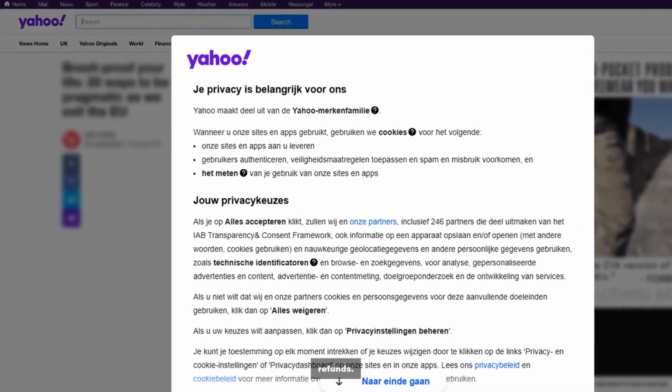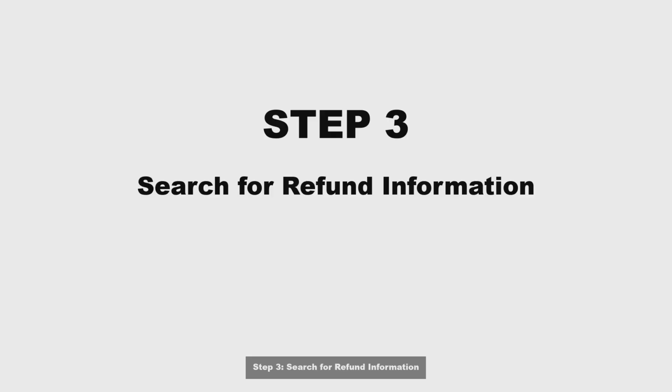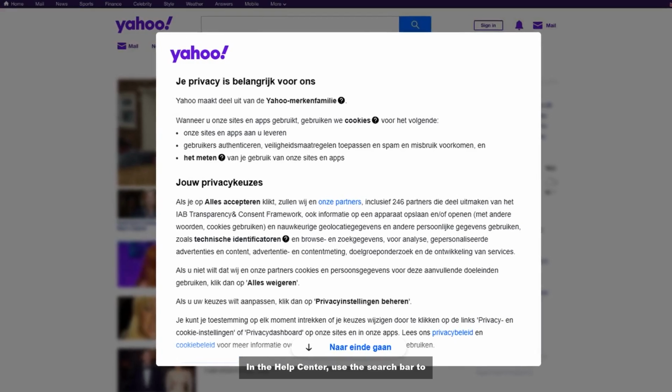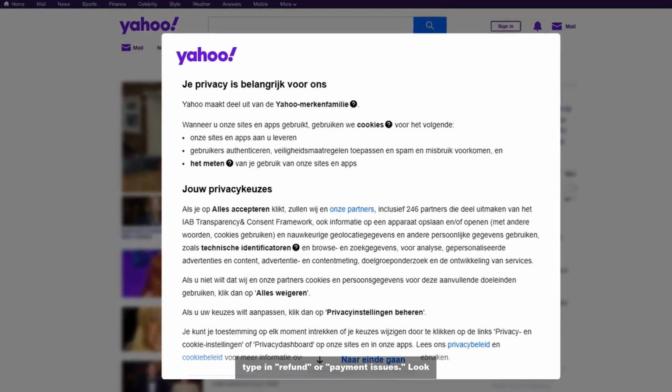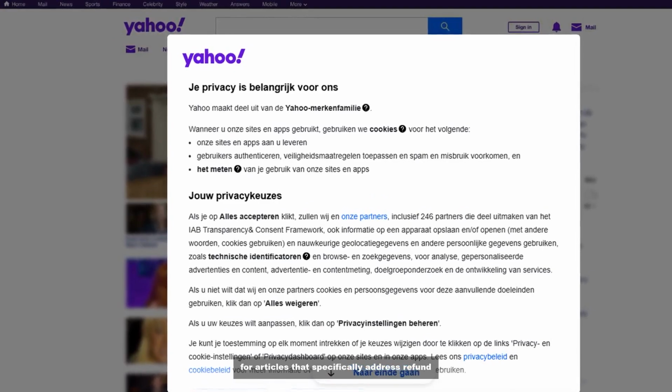Step 3. Search for refund information. In the Help Center, use the search bar to type in refund or payment issues. Look for articles that specifically address refund requests or payment disputes.